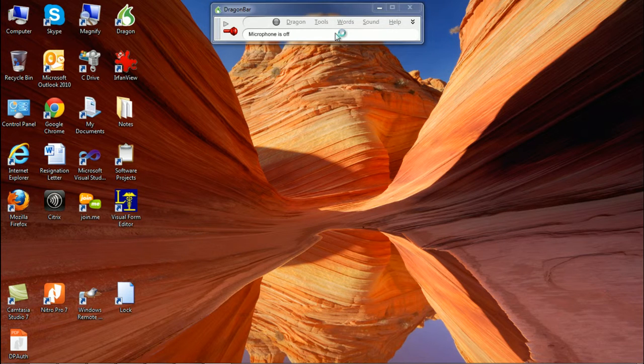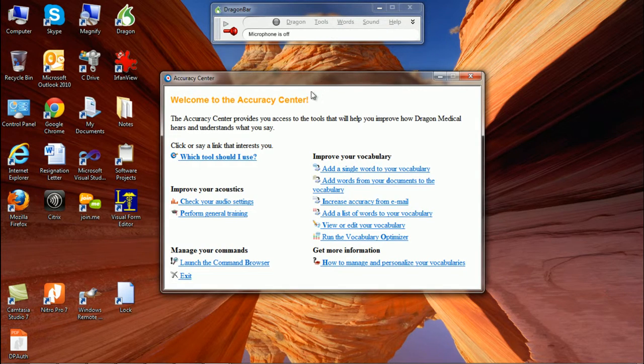The Accuracy Center is just sort of a way to increase your accuracy. Since we got the power mics, we don't ever really have to do any of these because people aren't reporting any issues. They're just saying, hey, it works great, Dragon's 99% accurate. If somebody has an accent or anything like that, you can use different tools to help with that.